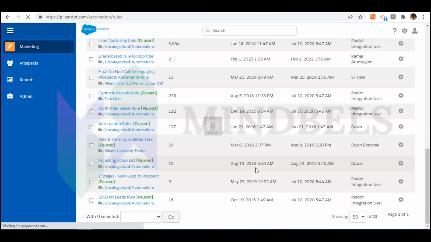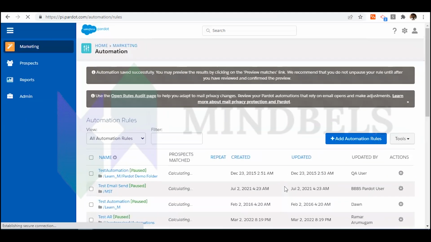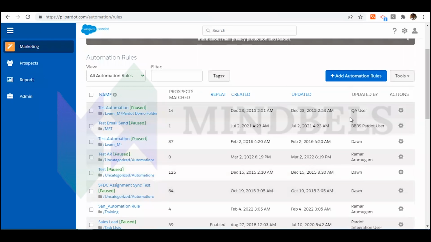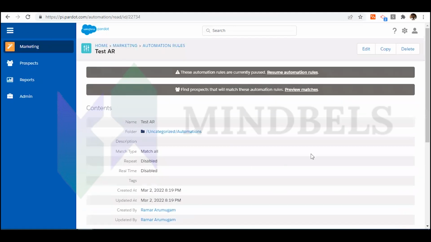Just click on create automation rule. Once you create it, it will be in paused mode and you have to activate it. This is the rule that I created today, and you can see the notification: the automation rule is currently paused. Just click on resume automation rule, and this automation rule will start running.